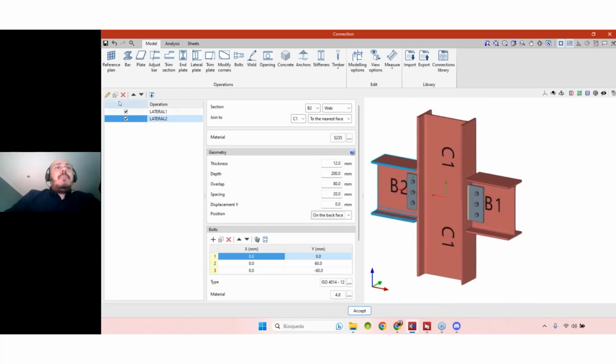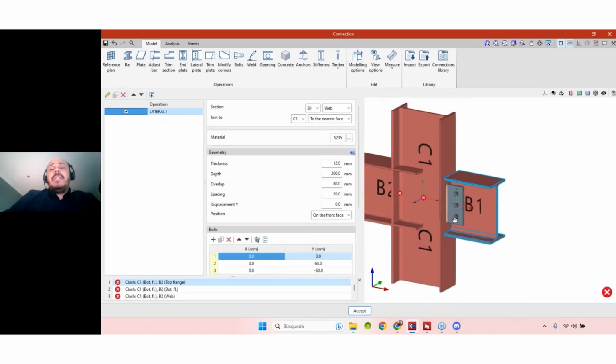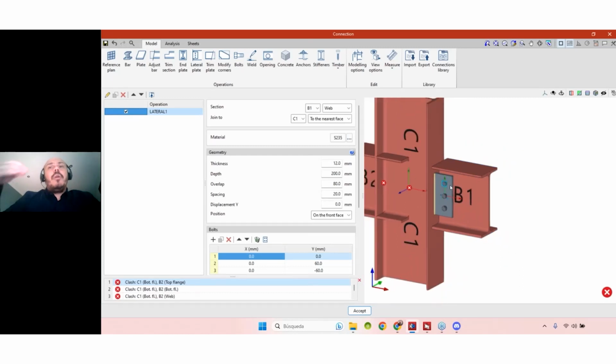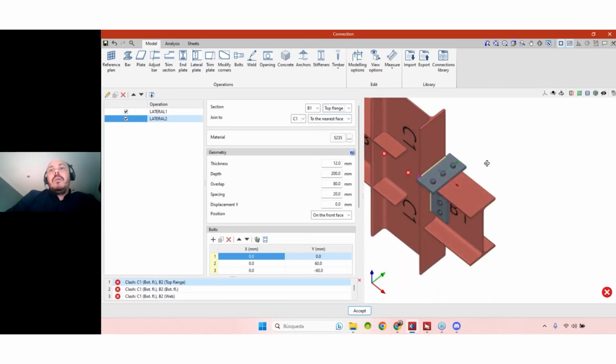Another thing that we can do, let me delete this one, the lateral two. Let's come back to the previous situation. Let's imagine here we would like to have a connection that is a little bit more rigid. Let's imagine that besides this plate, we want to add some plates connecting not just the web of the section, but also the flanges, the top and the bottom flange to C1, for example. To do that, we can duplicate, for example, the first operation. In this case, maintaining the connection of B1, not the web, but for example, the top flange with C1 again. Okay, so we have this situation.